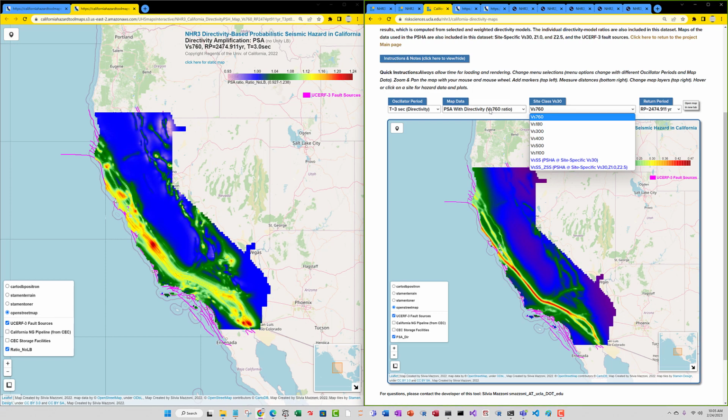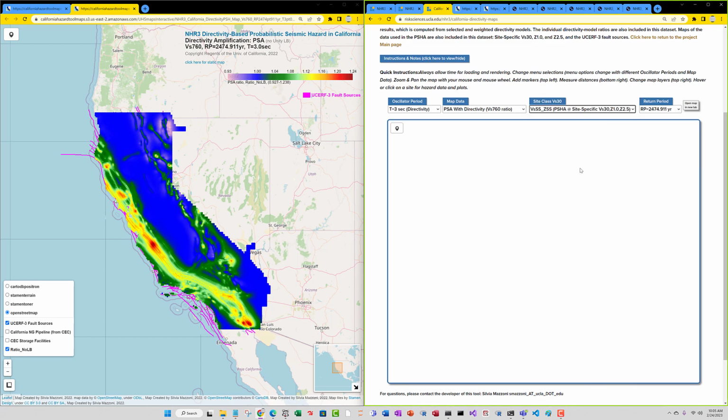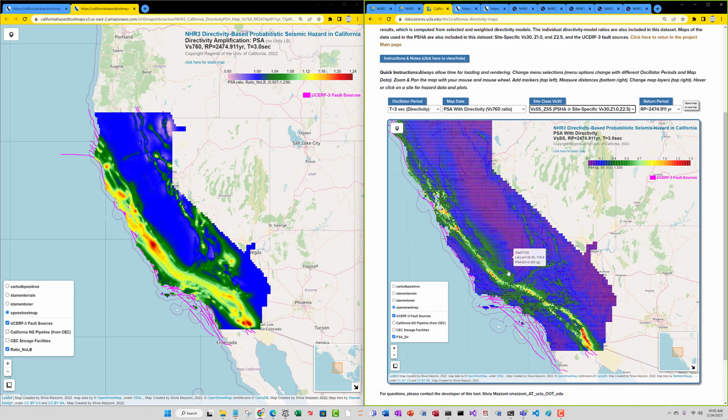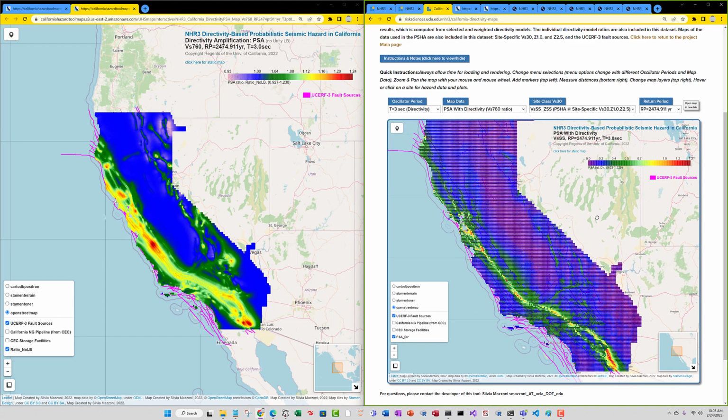But if you're interested in the PSA with directivity, I would start looking at this VSS, and almost this one here is only in certain regions. And so for these regions, it gets interesting. And I guess this is actually everything everywhere. So where it's available, you use the Z1.0 and Z2.5 that are site-specific. Otherwise, it just uses default values. So I find this to be an interesting map because it actually goes into the actual VS30. So to me, it's a little bit more realistic overall.